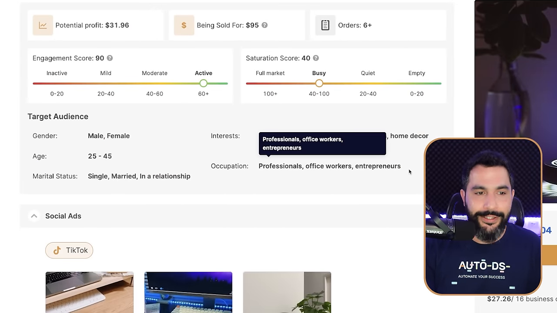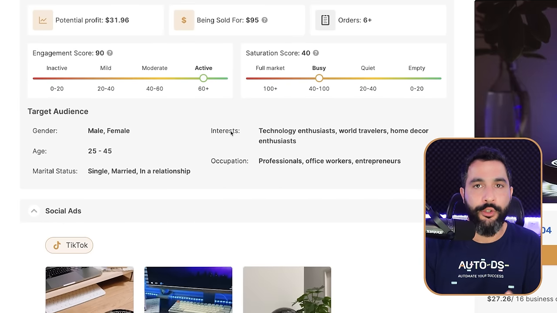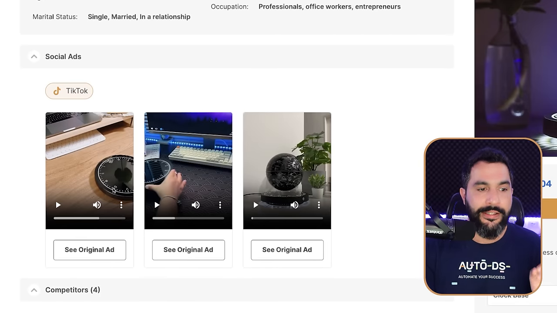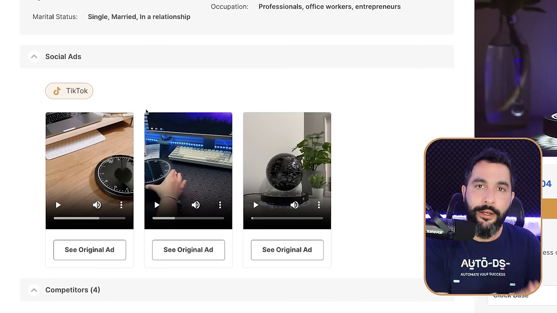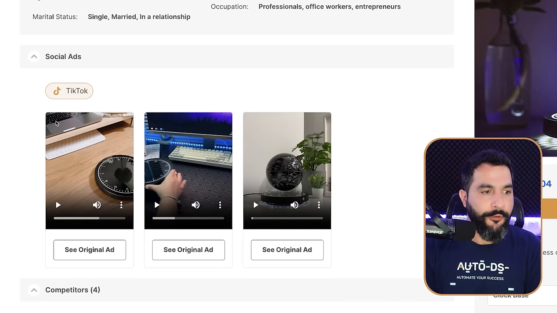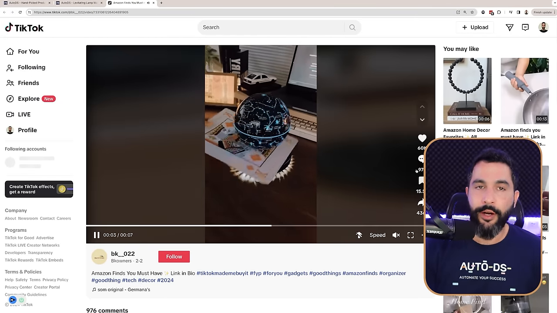As I scroll down, we can also get some audience targeting. So if you want to run ads on these products, you can get some nice inspiration here as to what type of audience you should be targeting, as well as social ads. Here we can see both TikTok and Facebook posts, according to what we were able to find from the sellers who are selling this product. Here, for example, I'm going to click on one of the TikTok posts. We can see that there are three competitors here selling this product, but I'm only going to click on the first one. And here we can actually see the ad copy and the product in action.